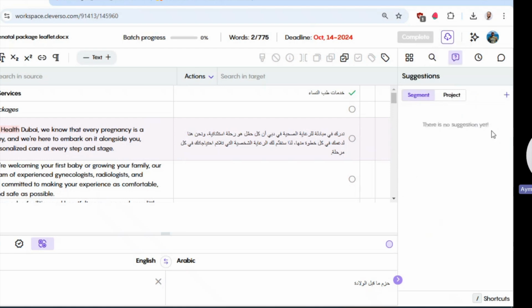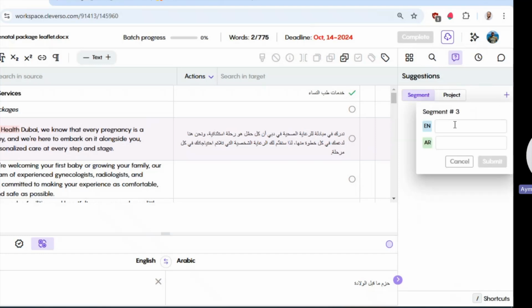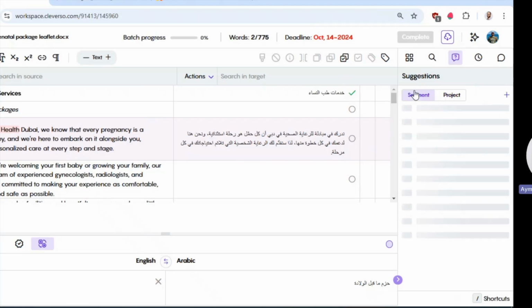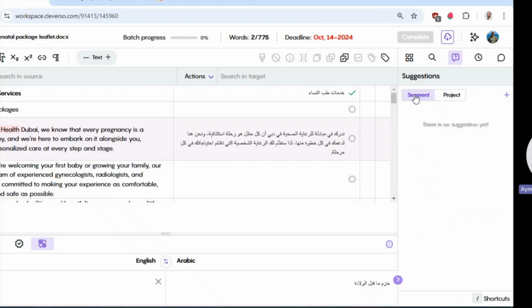The third one is suggestions. This option allows you to add terms to the glossary or the term base. So you can add per segment. You click on the add here, you add the source and the target, and you submit your suggestion. Once it is approved by the reviewer, it will show, and you can here view all the different suggestions that you've made for this project. Remember, you can add only using the segment option here, using the plus, and you submit it.